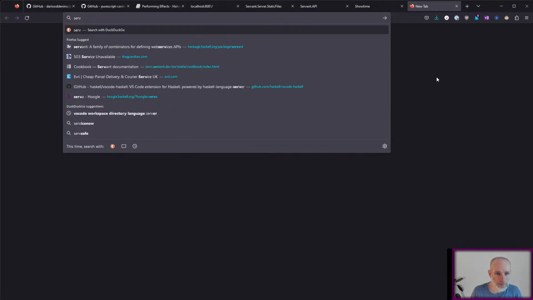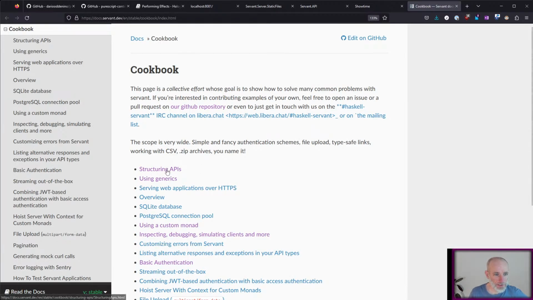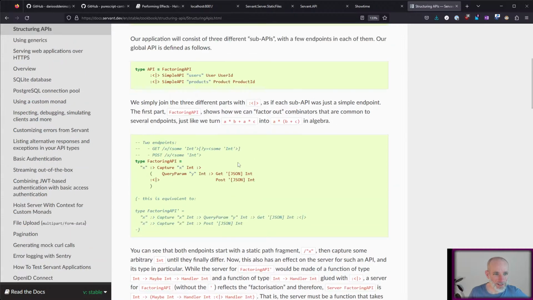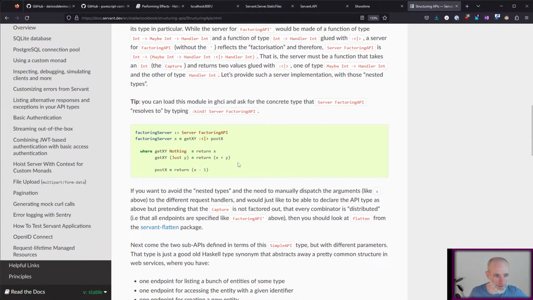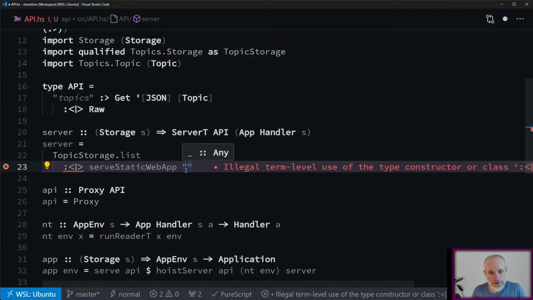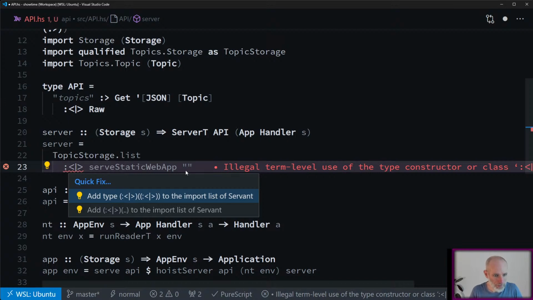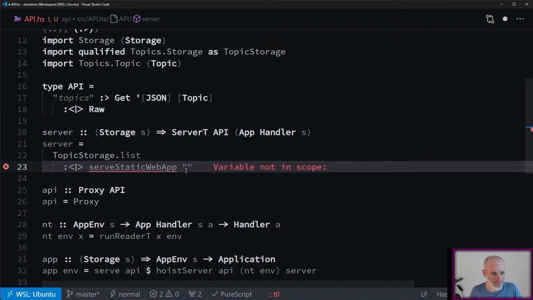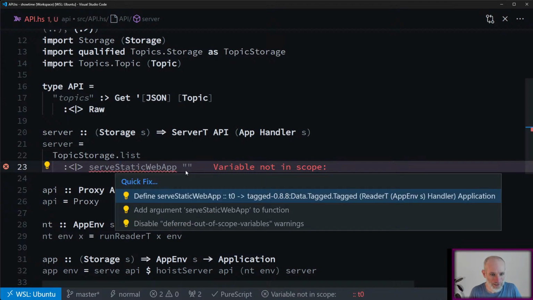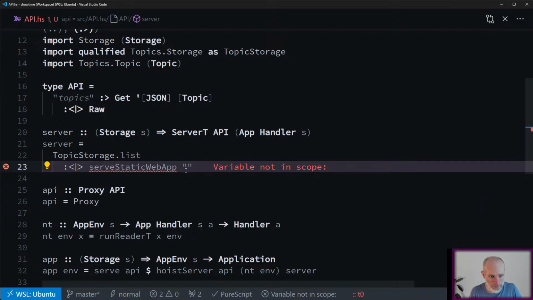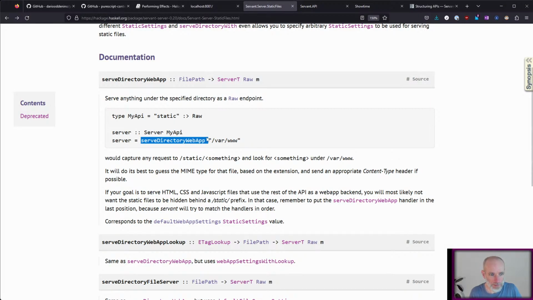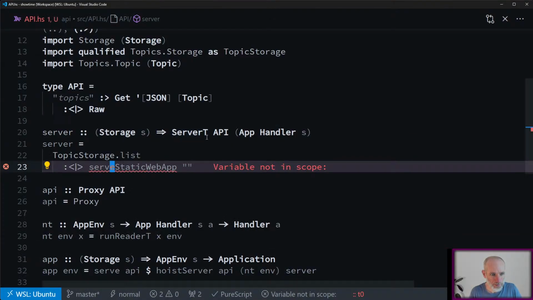Let me look up. There's like Servant docs, Servant cookbook. That should be a quick way of getting it. Just need to see some examples. Oh, they have it here. Oh, okay, sorry, it's complaining because it's a type level constructor, but I can import the non-type level constructor as well. Right. Okay. Nope. It doesn't know serveStaticWebApp, so serveDirectoryWebApp is what I want.